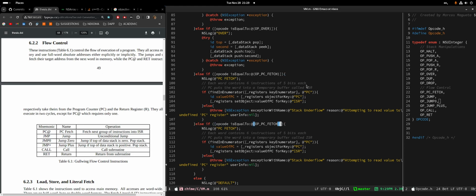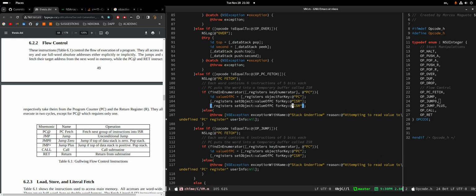Next one. Oh, the PC fetch also has to increment the program counter afterwards. Otherwise, it's going to keep executing the same instruction word over and over again. That makes total sense. So let's do that. This is going to be value of PC plus one. No, this is not what we want, right? This is the value that PC contains. No, that's right, it's value of PC plus one. That's correct. But then on the fetch, we have to change it to PC instead of ISR.